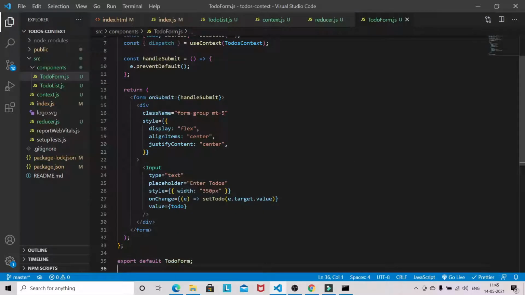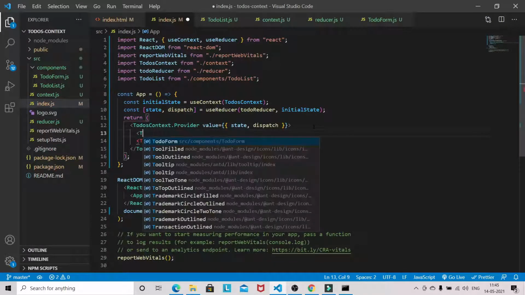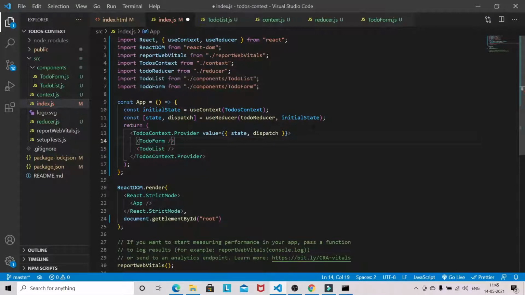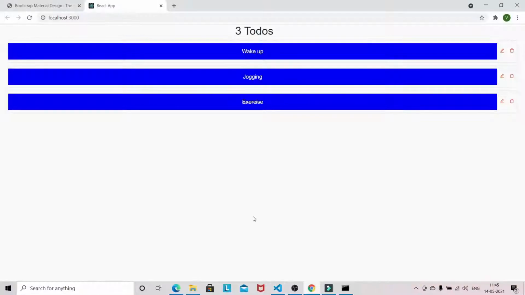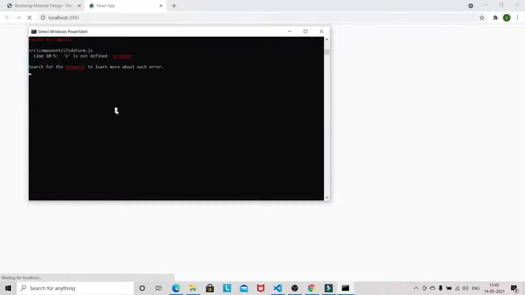Okay, and we can use the todo form here. So VS Code automatically imports. Now let's see. Okay, compiling. Let's close this one. I don't know how much time it will take. Okay, it's compiled. E is not defined.